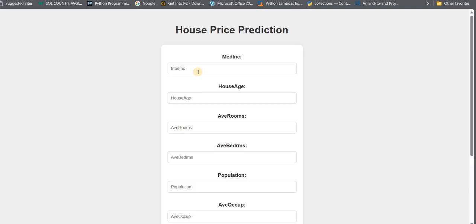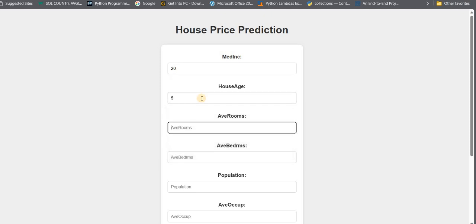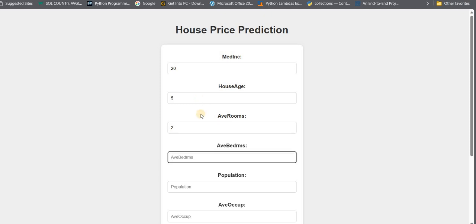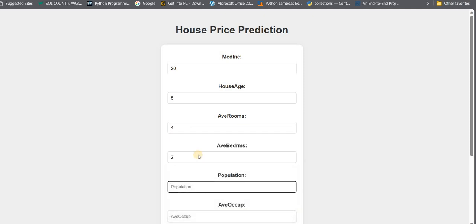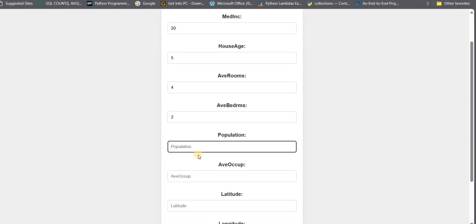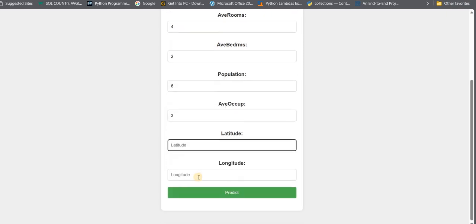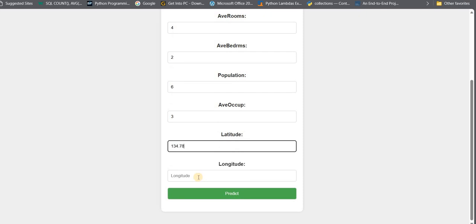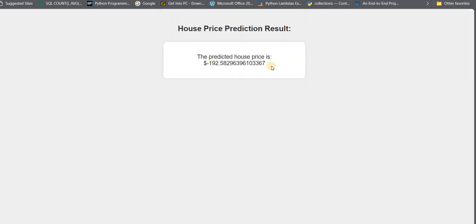Open that. See, it has created the page, and you can give any value. Let me give some relatable values. 20. House age is 5 years. Average rooms is, let's suppose, 4. Bedrooms are 2. Population, I do not remember, let's suppose 6. Average occupancy 3. Latitude, let's suppose 134.78, something I had given, and 256.74. Let's suppose given.